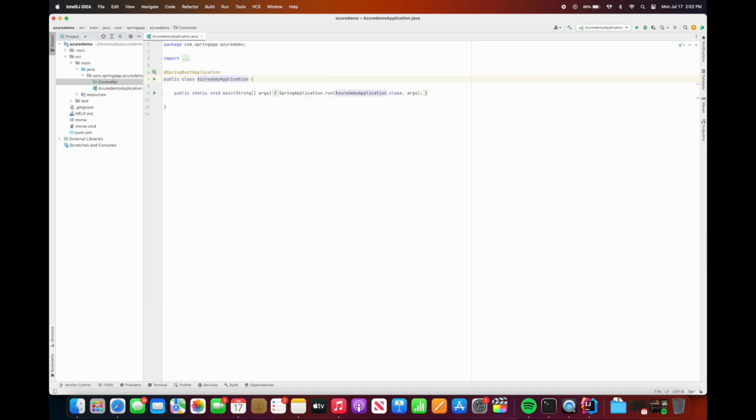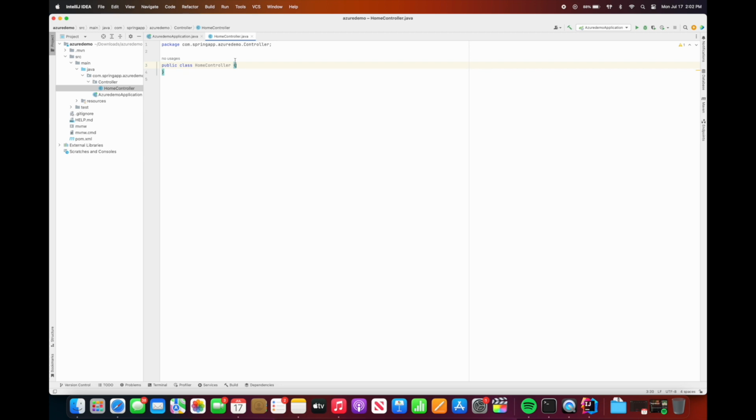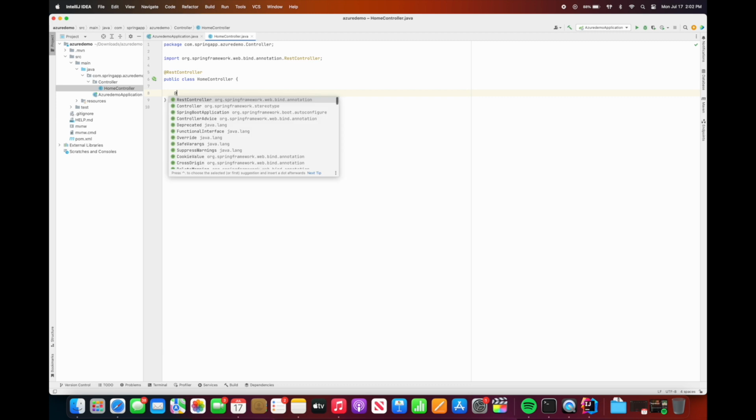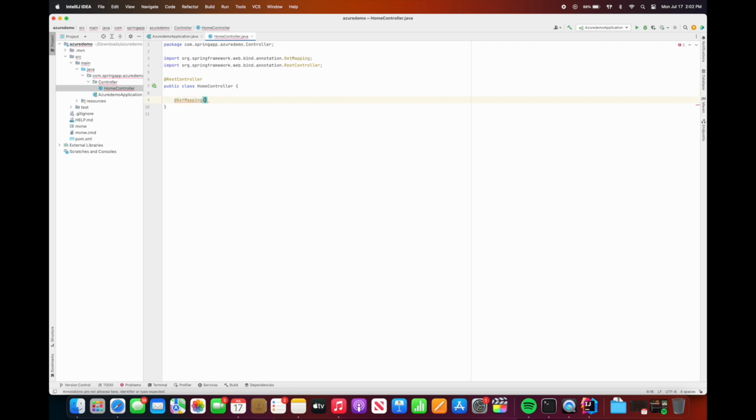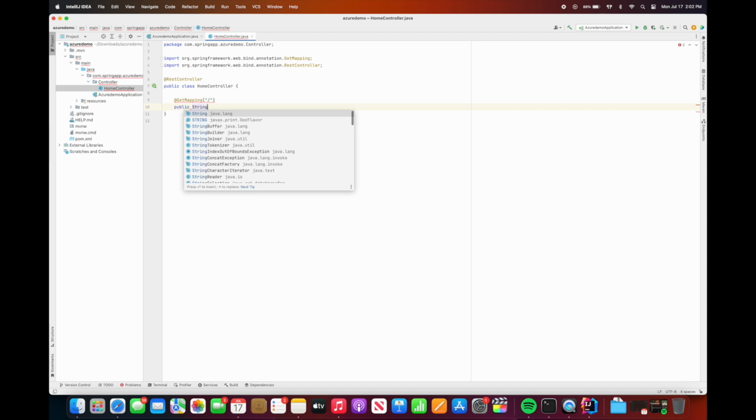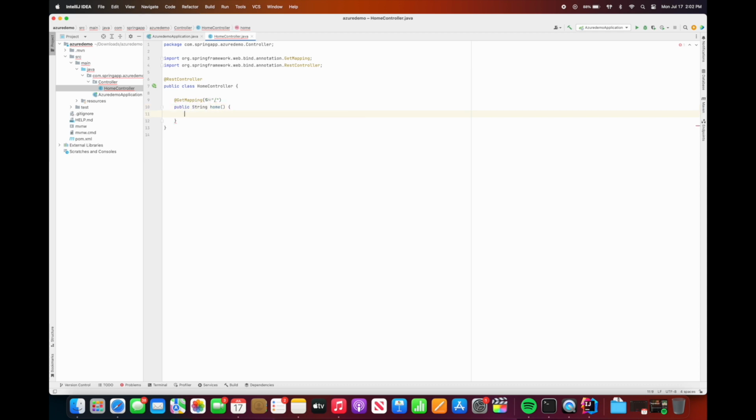This is Spring Boot, so we can annotate this class with @RestController. And then let's create a get mapping with the default / mapping. And let's just return a basic string, so public String, and we could just return a simple "Hello Azure" as the string.